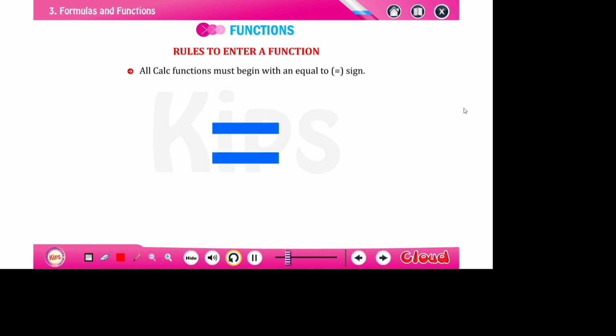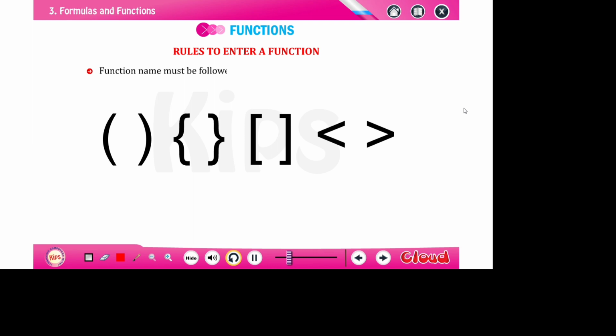Rules to enter a function. All Calc functions must begin with an equal to sign. The function name must be a valid Calc name, for example, SUM, AVERAGE. The function name must be followed by an opening and a closing parenthesis. Parentheses contain arguments within them. For example, =SUM(A1:A5).